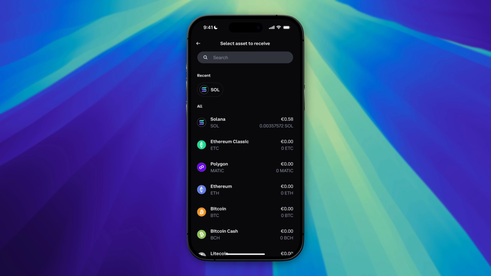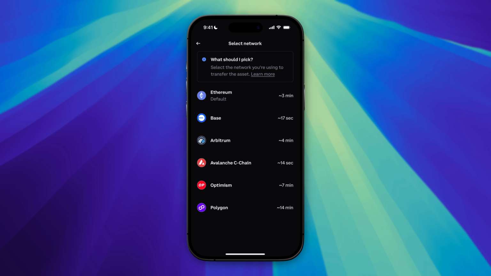And in this tutorial, I'm going for Ethereum. So I see it already in here. So I'm going to click on Ethereum. Right now, select a certain network. And in here, it's really important to select the same network as you're going to select on your Trust Wallet. So I'm just going for Ethereum in here.